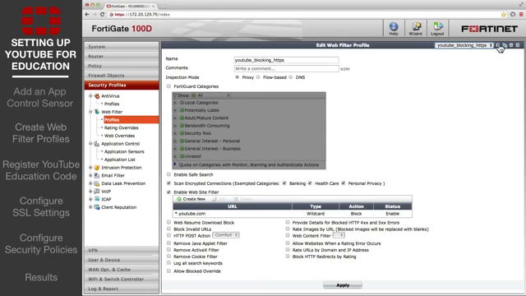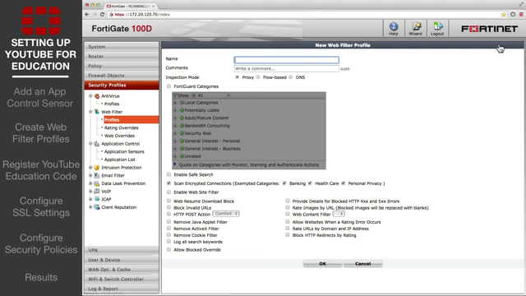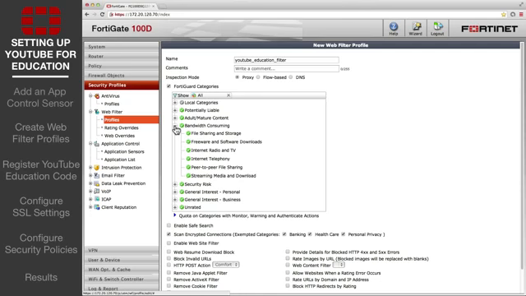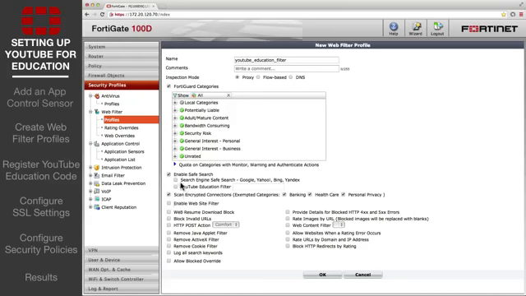Create a second web filter profile that will enforce the YouTube for Education filter. Enable FortiGuard categories under bandwidth consuming and ensure that streaming media and download is left enabled. The FortiGuard categories control the type of content that is allowed or blocked, so for this example, leave all categories set to allow. Enable Safe Search and enable the YouTube Education filter.